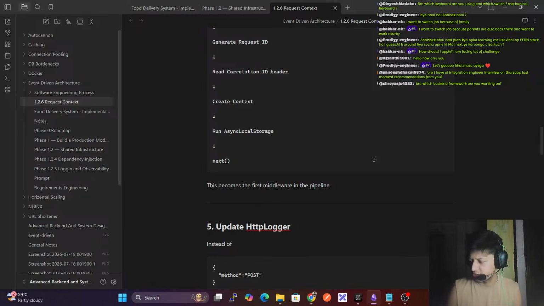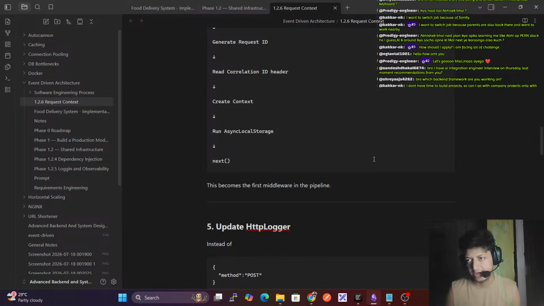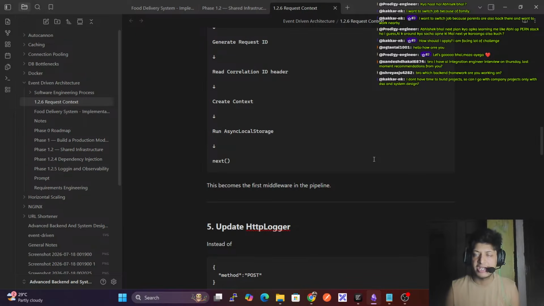Shreyas, hello Shreyas, welcome to the stream. Bro, which backend framework are you working on? I'm using the PERN stack: Postgres for database, Express as my backend framework, Node as the runtime environment, Zod for validation, Prisma as ORM, Redis for caching and rate limiting, BullMQ for messaging queues.